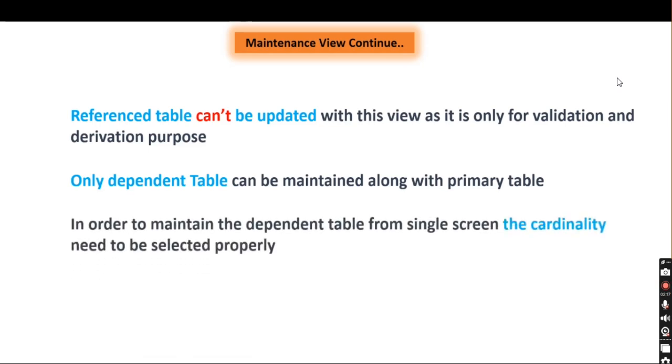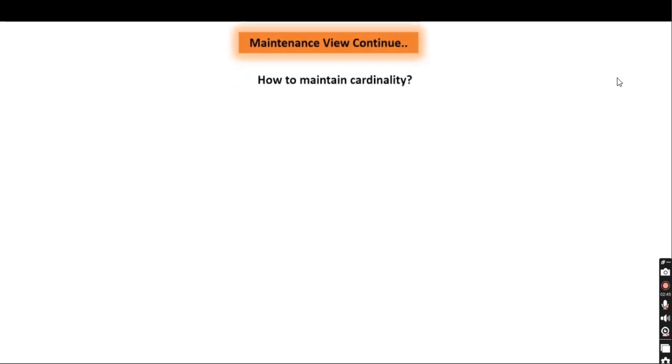And in order to maintain the dependent table from a single maintenance view screen, we must have the cardinality maintained properly. It needs to be maintained, then only it will show you the dependent table and you will be able to create the proper maintenance view. I will show you in practical. So let's go and see how we can maintain the cardinality.